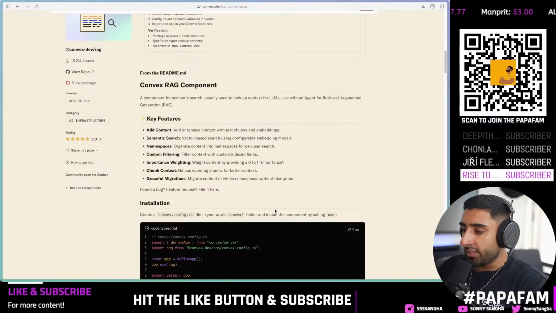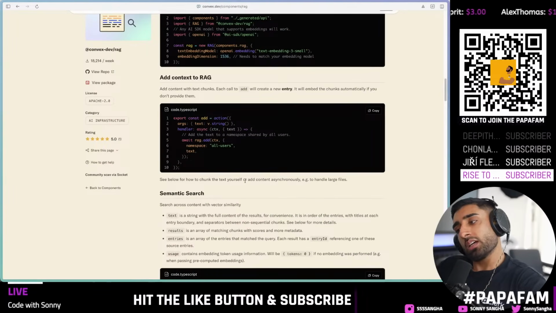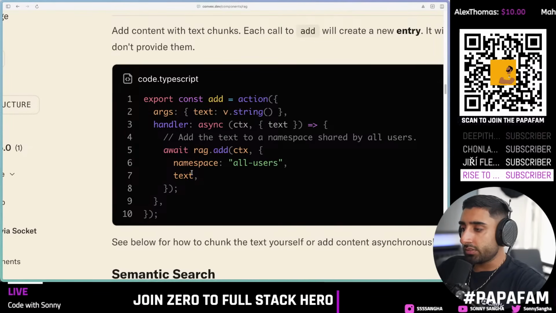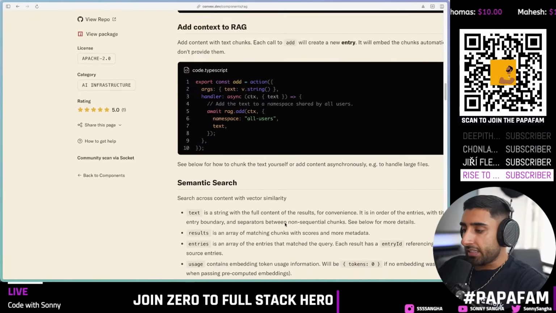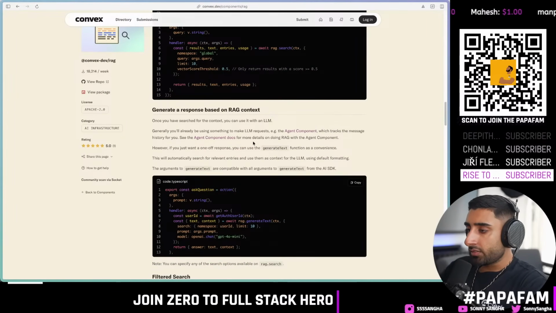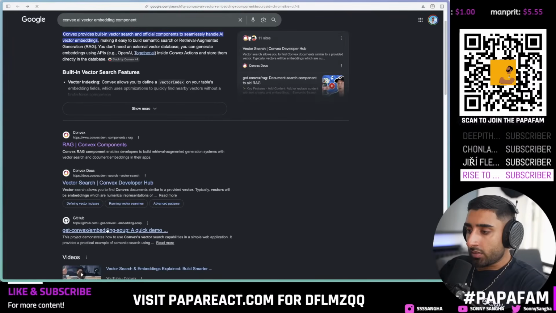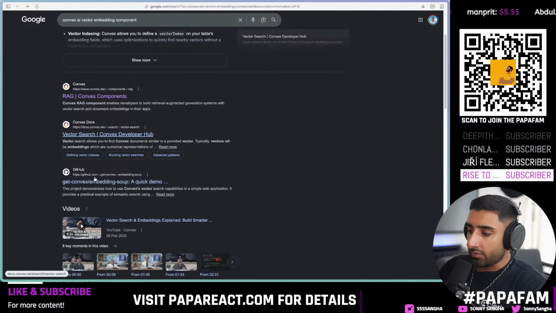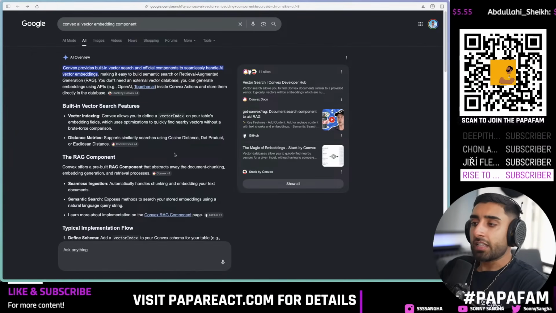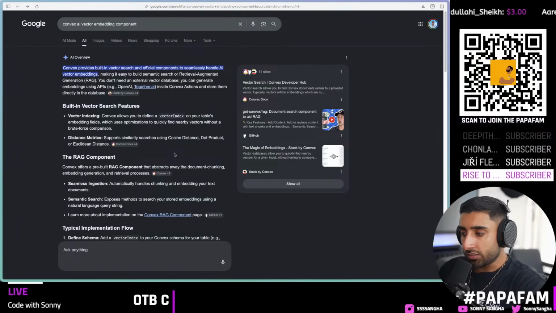We've used it before. And if we have a look at it, so installation, add the context to RAG. Look at this, rag.add namespace all users, pass in the text. Basically, it's gonna simplify the vector search part of what we're doing. Generate a response based on RAG context. I'm not going to go over RAG entirely and all of that stuff, but there's tons of videos on it. But it's going to allow us to do what I talked about before, that vector embedding, matching, and searching, a lot easier.